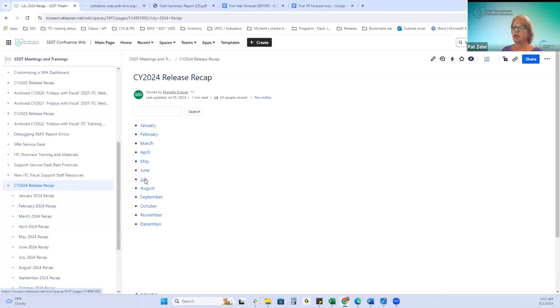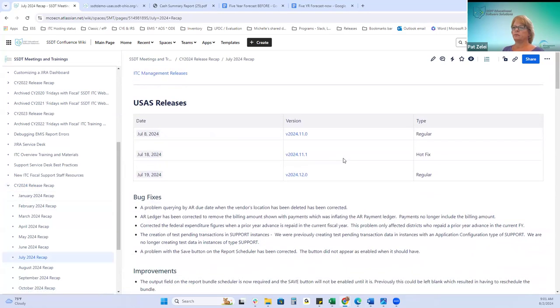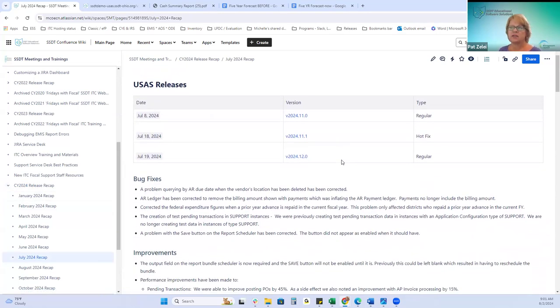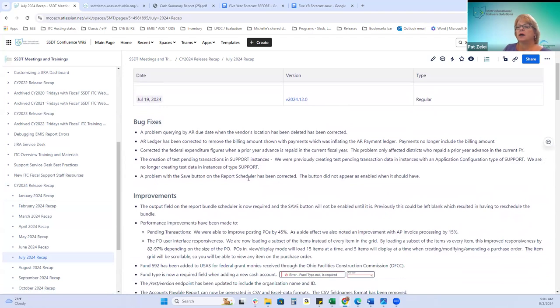We're in a review in July. During July, USAS had two releases and one hotfix, which included a bug that was fixed in the accounts receivable module where the user was trying to query by the due date and it was throwing an error because the location of the vendor had been deleted. So it was throwing that error, letting the user know. That's been corrected.